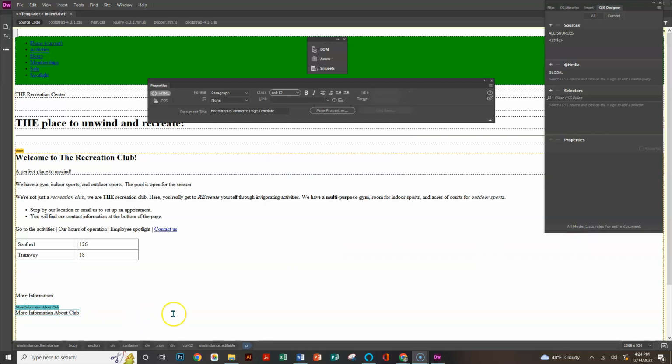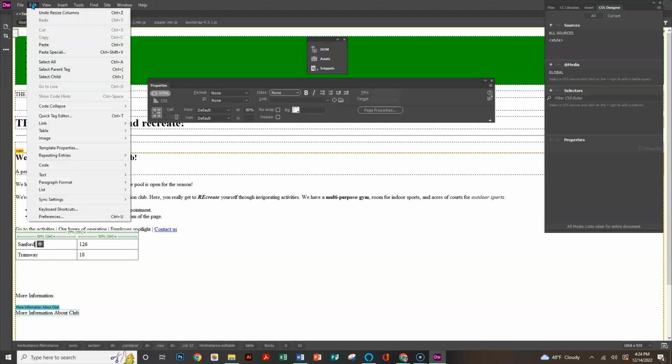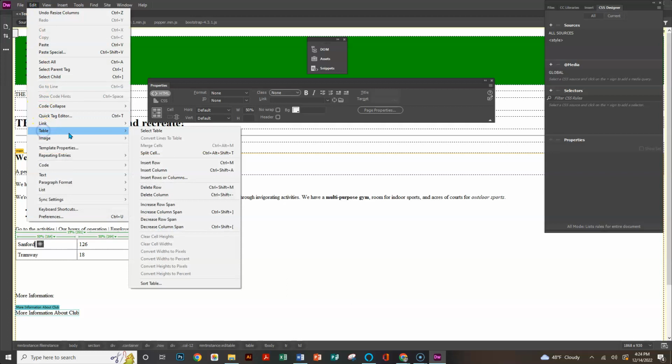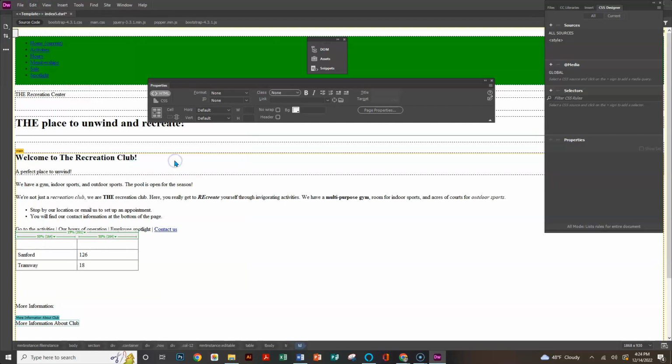Okay, I have my table, but now I want to insert a row on top. So I can click inside my table. And now I'm going to go to Edit because I want to edit the table. Edit, Table, and we're going to do Insert Row, and it automatically will add one on top.